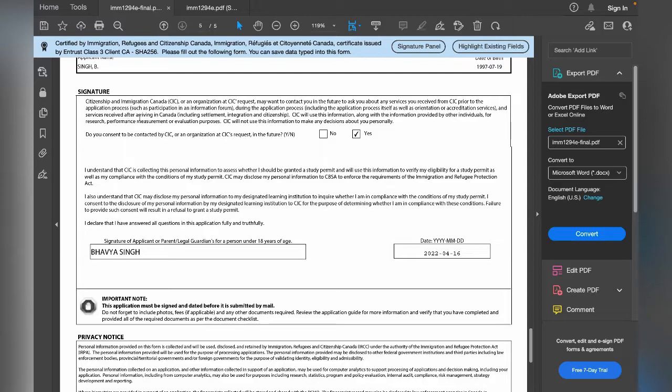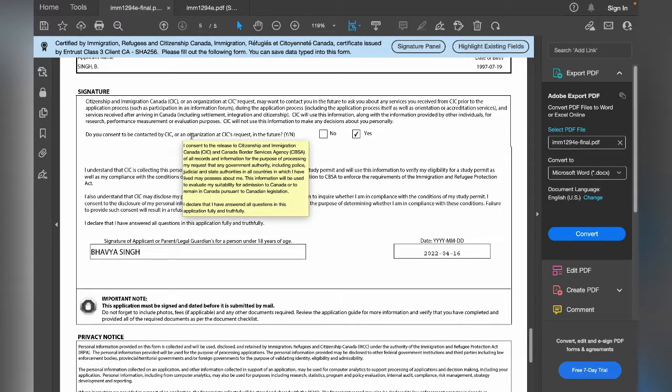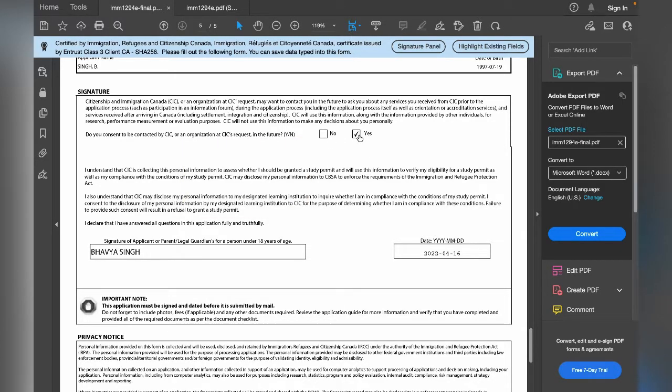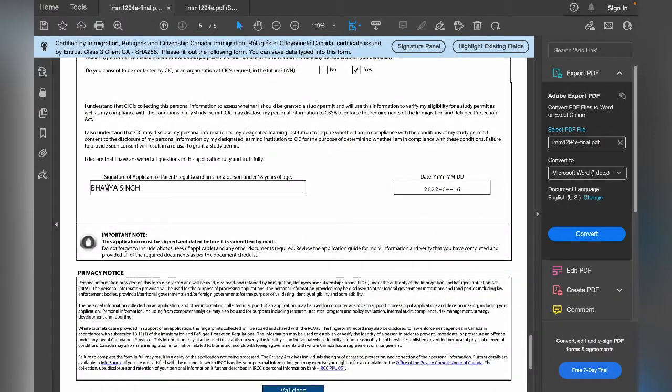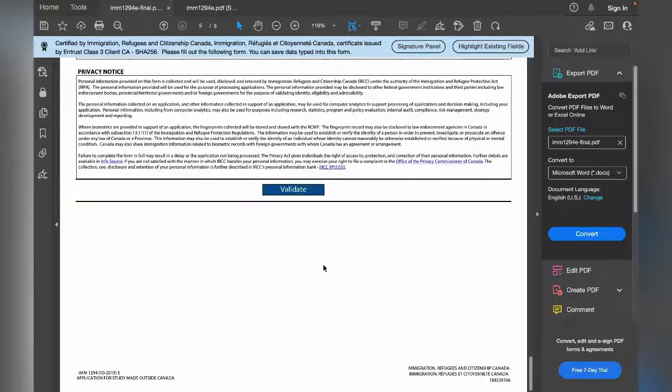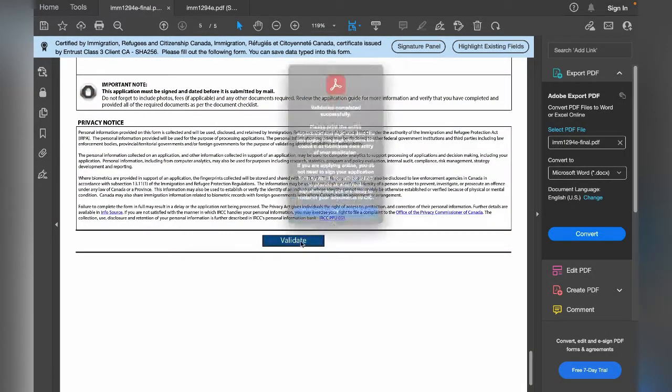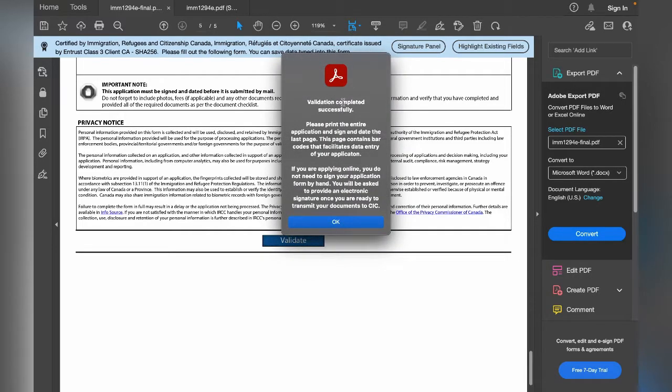Now comes the signature part where you provide your consent basically. So read these out properly, and do you consent to be contacted by CIC or any organization at CIC's request in future? So I have given the consent and I have ticked as yes. Then you enter your name over here. This basically acts as your signature, and you enter the date on which you're signing this document. That's it. After doing all this, hit the validate button, and it says validation completed successfully. Please print the entire application and sign and date the last page.